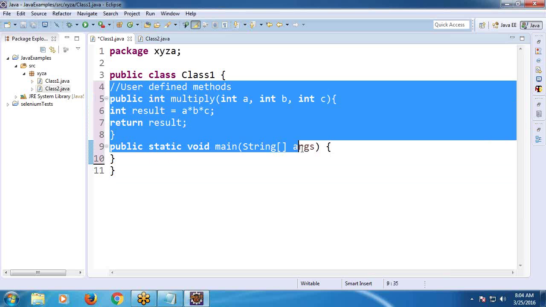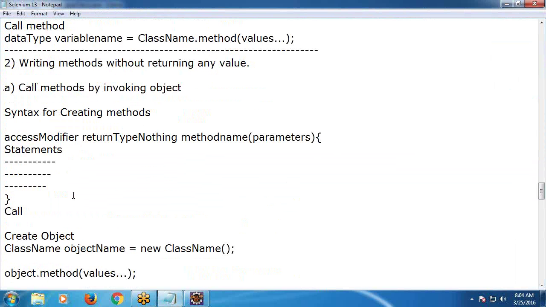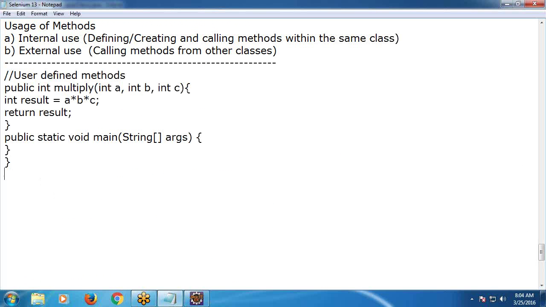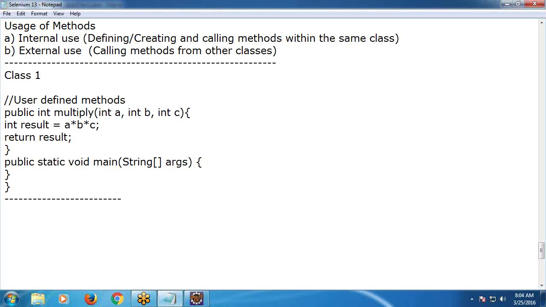It's nice. See, this is creating a method in class 1. Creating a method in class 1. Class 1. Next, accessing from class 2. You can access in class 1 also. Class 2.